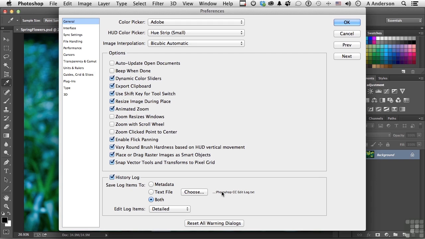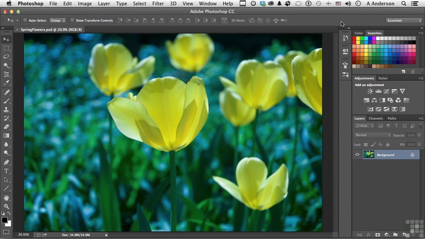So you have to choose the name and where you want it. I usually leave mine on the desktop so I can get to them easy. I want all the information you can give me. I want detailed information. Click OK. Now, from this point forward, every time you open an image, doesn't matter what the image is, every time you open it, it will record what you did to it. That is actually cool when you think about it.